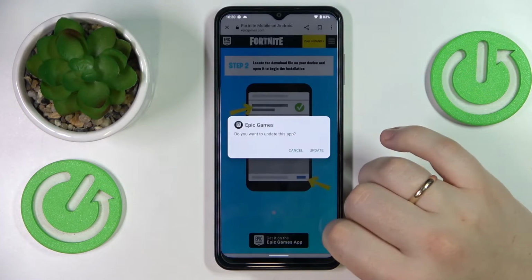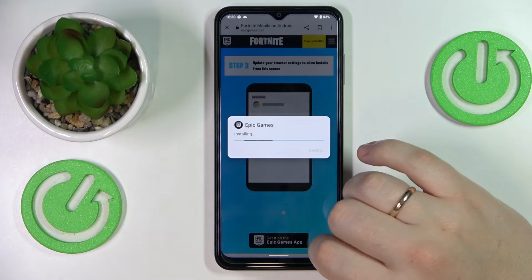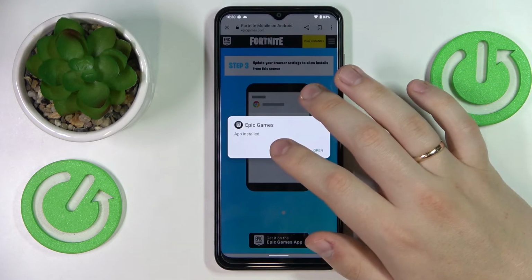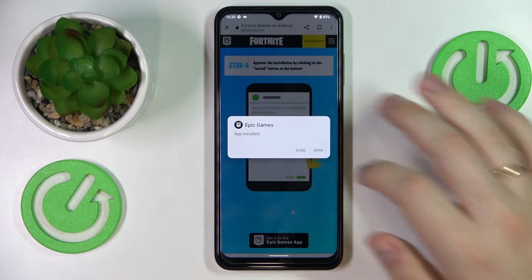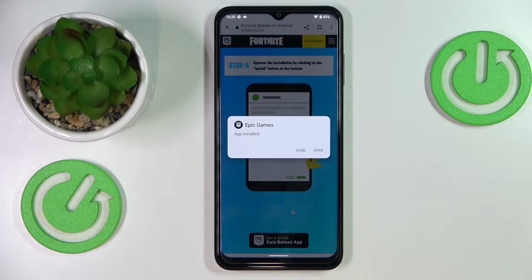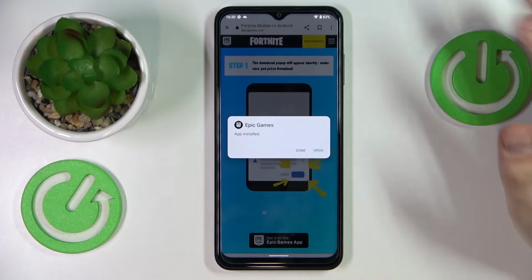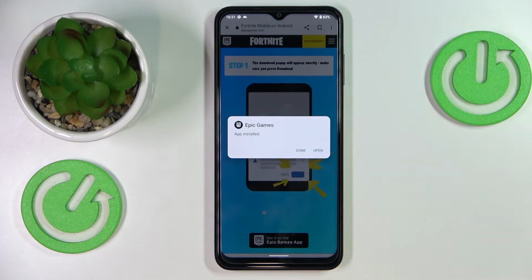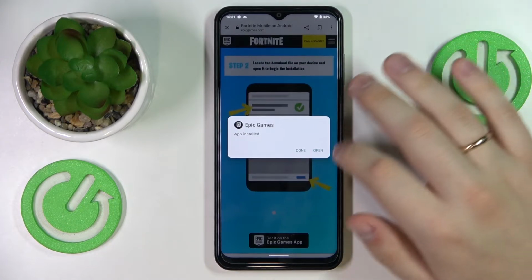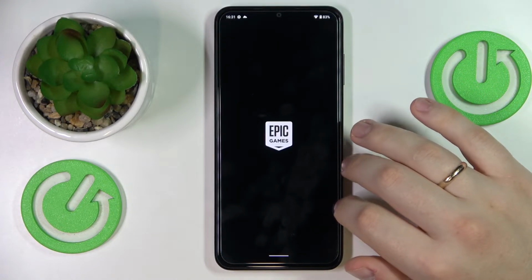Then open the file, update or install if you did not have it previously. It might also ask you to give the browser that you use the permission to install unknown apps, which you can freely do. Now let's open the Epic Games launcher.